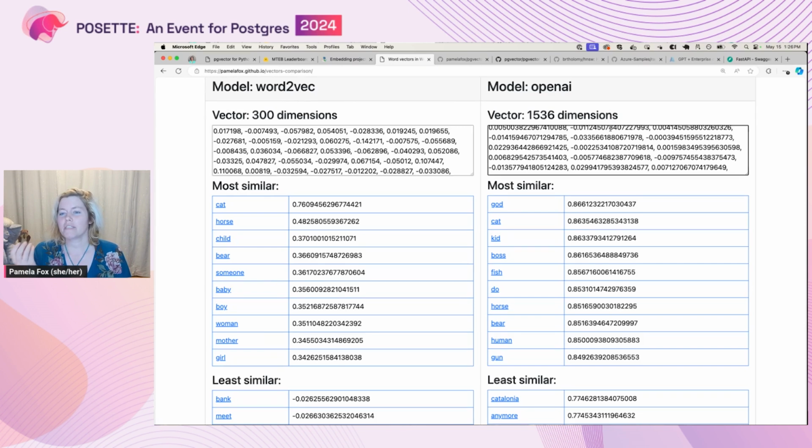OpenAI also tends to encode things about the syntax and the spelling as well, and so that's why we see that God is the most similar to dog in this list. So I find this really interesting just to get an idea for the fact that, within different vector spaces, you're going to have different results when you're doing similarity and when you're doing search.